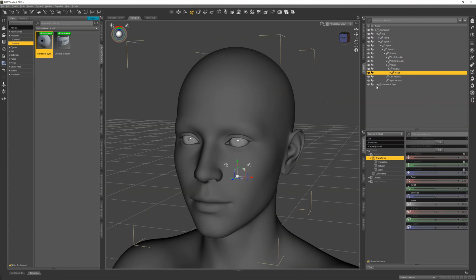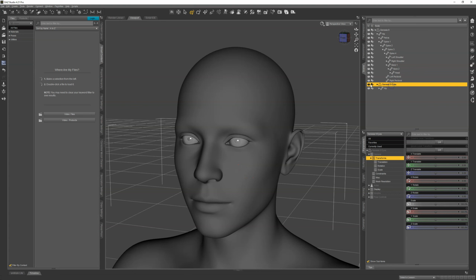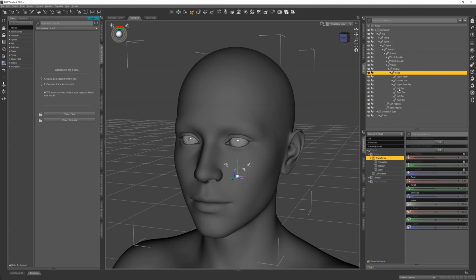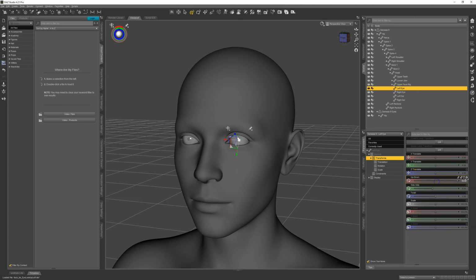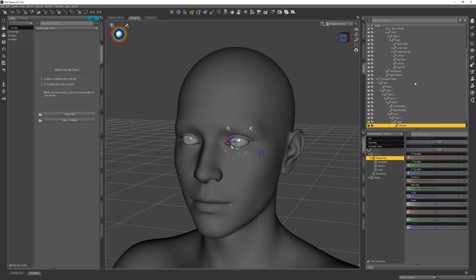Okay, first of all, a little background. Genesis 9 eyes, they're a separate figure, right? They do follow the movement of the left and the right eye, though. If you go on Genesis 9 and you dial those, it is moving the eye. That is because there is an eye bone on this eyes figure, and it's following the bone movement of the eyes on Genesis 9. Okay, so nice and simple.